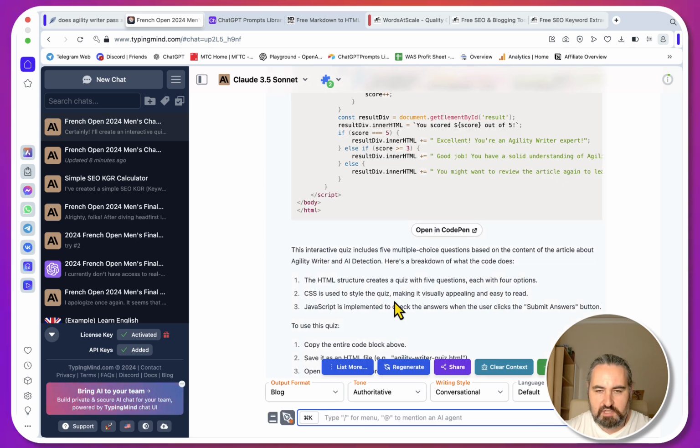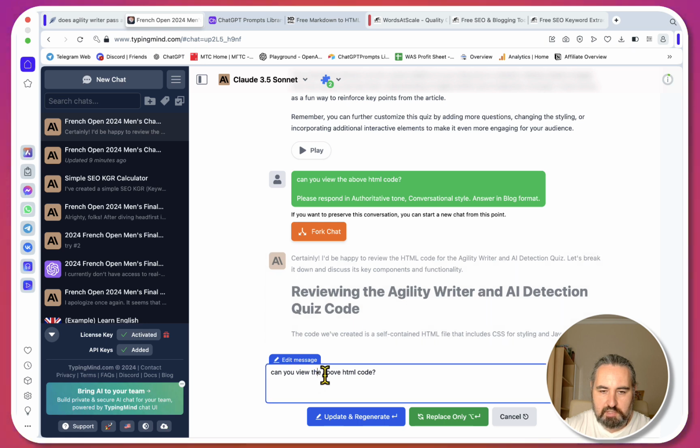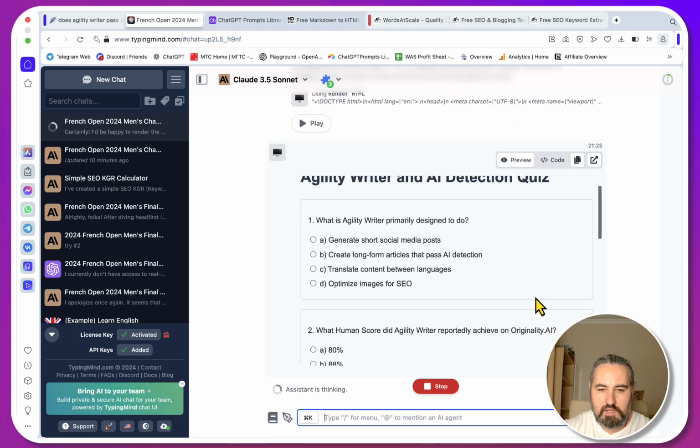Okay, for some reason it did not use the rendering feature. Maybe I need to reset the output format. That's probably it. Can you render the above HTML code? Yeah, I should have probably reset the output style since it was set to block prior to that. Now it's rendering the HTML in the same chat window, which is pretty handy. And this is the quiz.